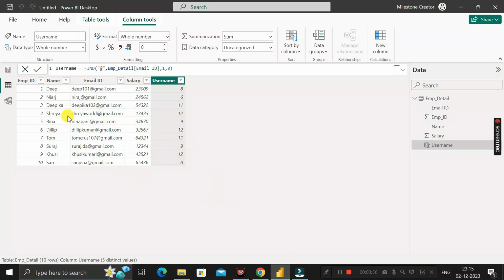Now our requirement is to find out the username from this email ID column. But in this username column, we are only able to see the number, or you can say the position of the at the rate symbol in each row of this column. So how can we get the username? For that, again we have to use another DAX function in this particular column.